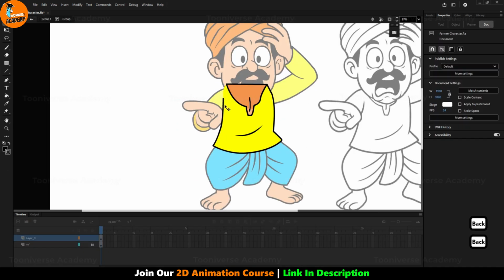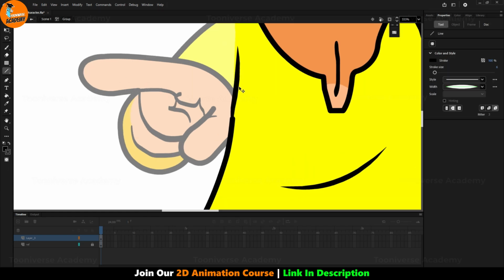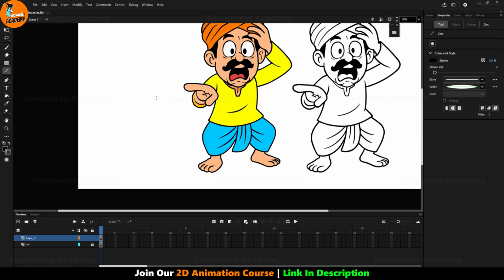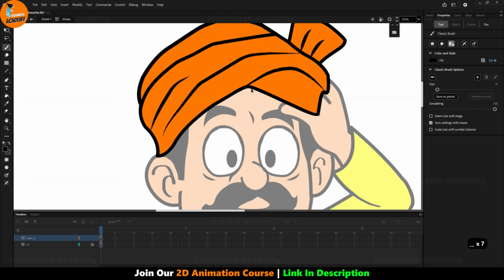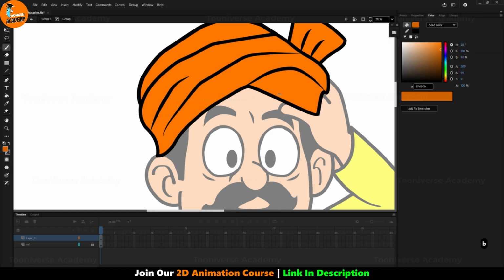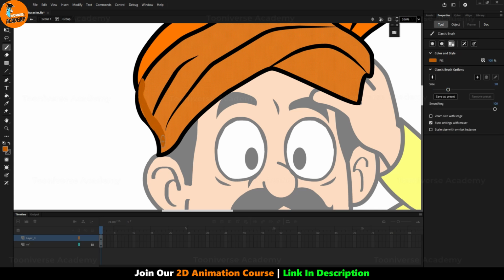Remove the extra lines and add new lines where needed. Finally, we will give the final touch by adding some shadow and depth using the brush tool.